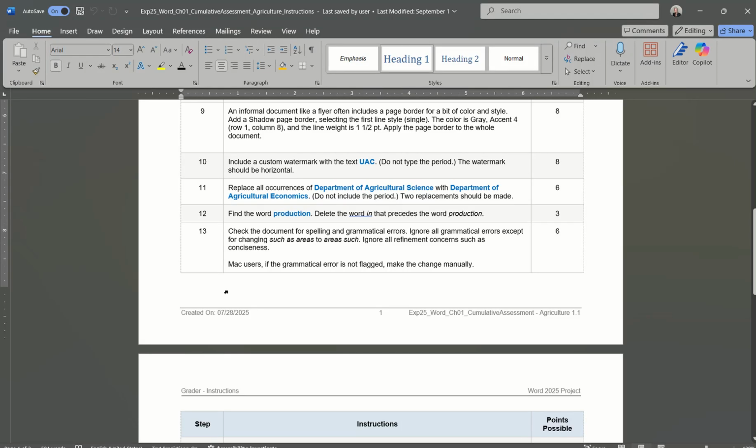We have, let's see, a few more steps, 4 more steps. Replace all occurrences of Department of Agricultural Science with Department of Agricultural Economics. Do not include a period. 2 replacements should be made.